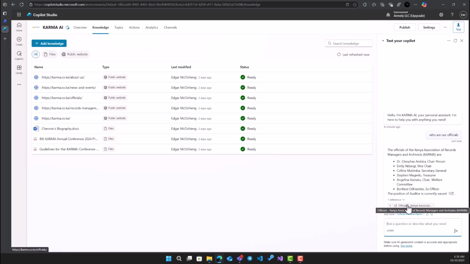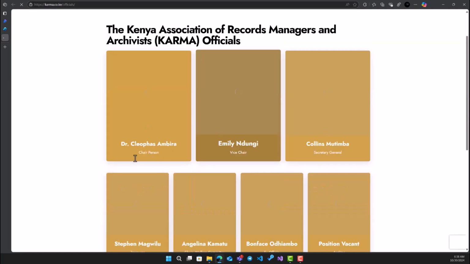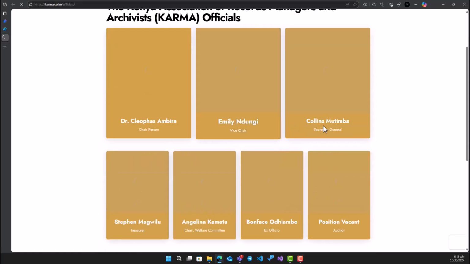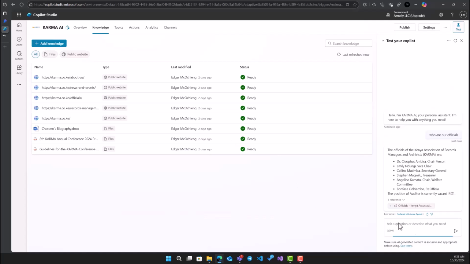So let's verify if it's true. Yeah, there we have it. So these are the officials, and we can see Dr. Cleophas Sambira, Emily Ndungi, Collins Mutimba. Isn't that amazing? Yeah, so let me pose another question.